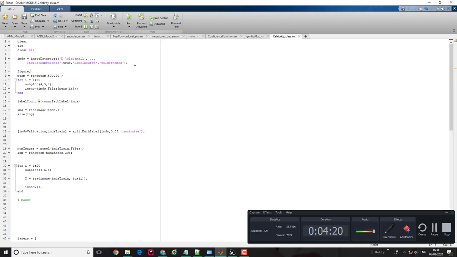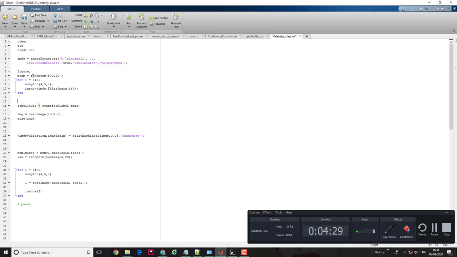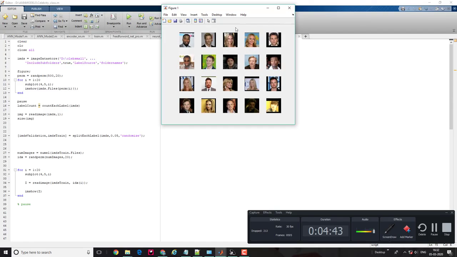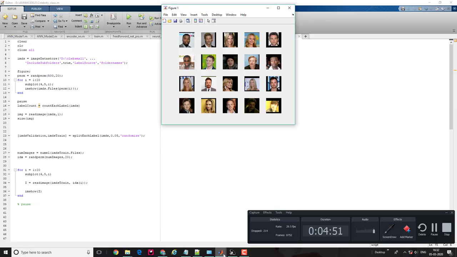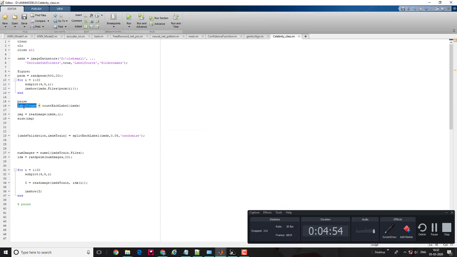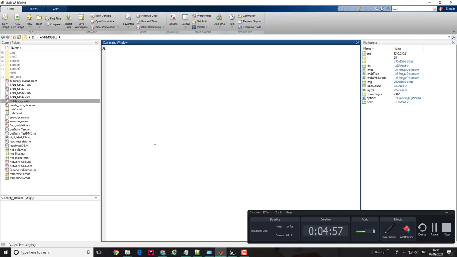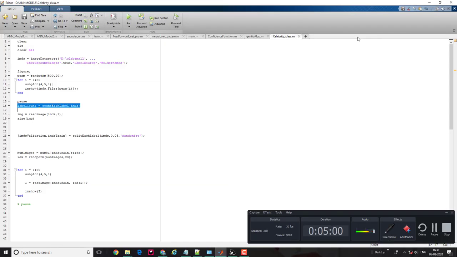Once I have the folders' image names in my data store, I can plot it, and I'm going to show you how this plot actually looks. So to make the program stop at this point, I am going to write pause. It wants a keyboard input from me. Once the folder is loaded, it shows the different celebrities' images from my data store. Now I have all the images in my MATLAB workspace.